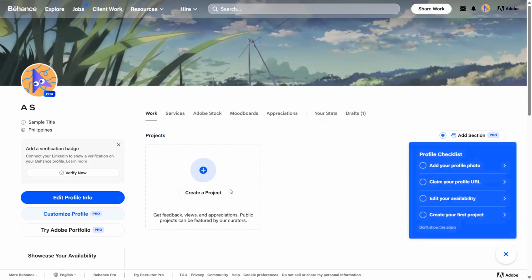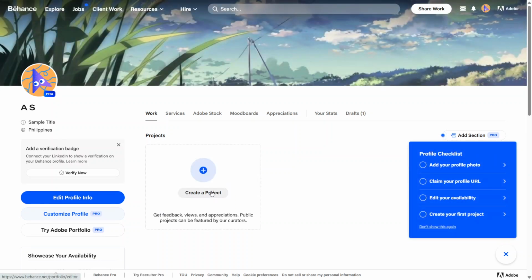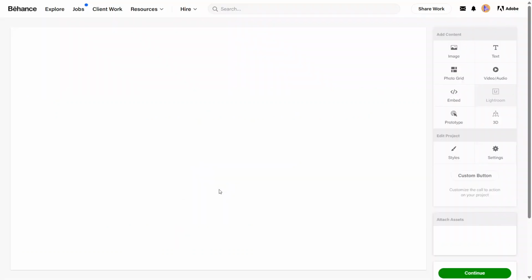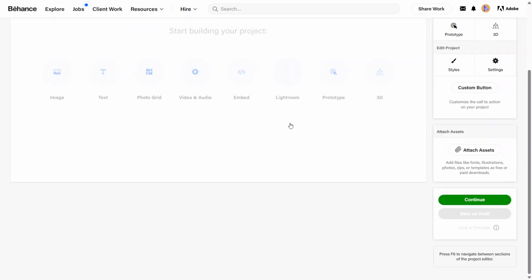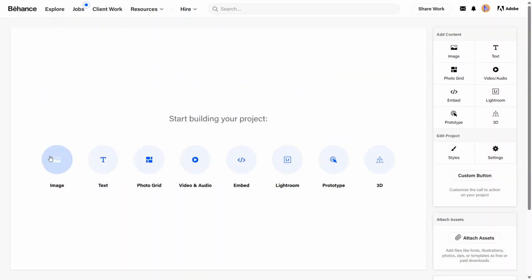Now it's time to create your first project. From inside your profile, click Create a Project. This opens the project editor where you can build out your portfolio piece. Here, you'll be able to upload images, add text, create photo grids, include video and audio, add embeds, and even work with options like Lightroom, Prototype, and 3D content. This gives you a lot of flexibility depending on the kind of project you want to showcase.